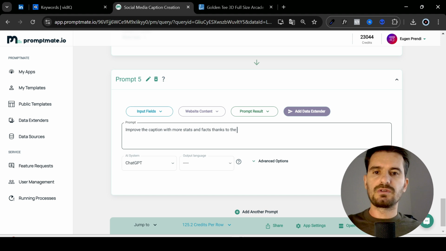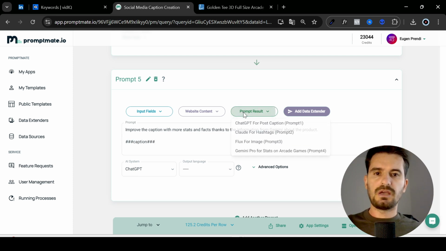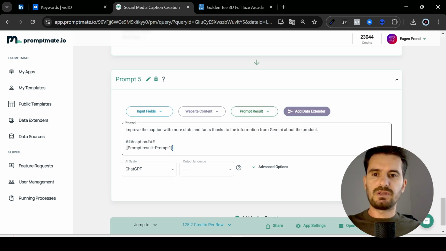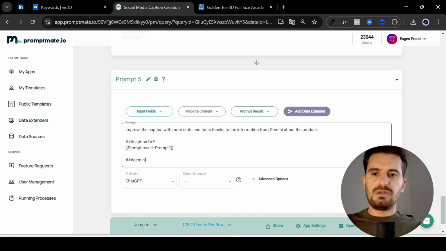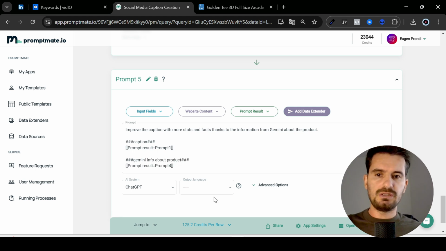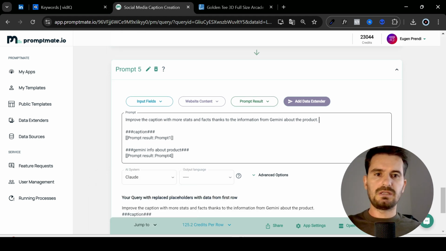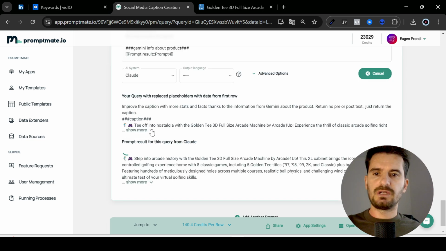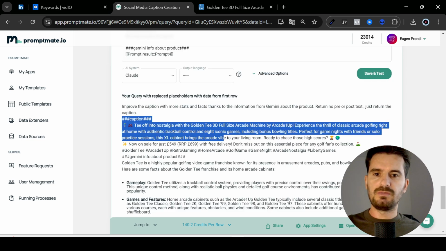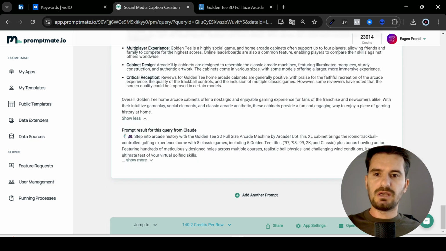thanks to the information from the product. So here we say caption was this one. Then we say Gemini info about product. Let's use ChatGPT. If you want, you can use Claude here as well. Again, here, let's say return no pre or post text. Here we are. So this was the caption before, right? And now this is the caption.